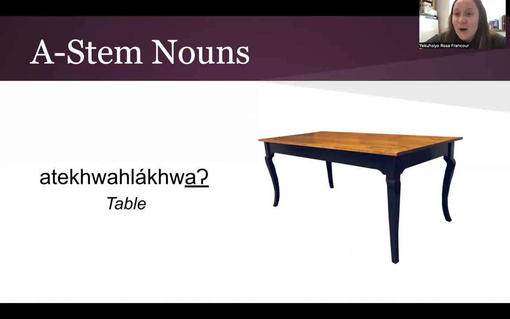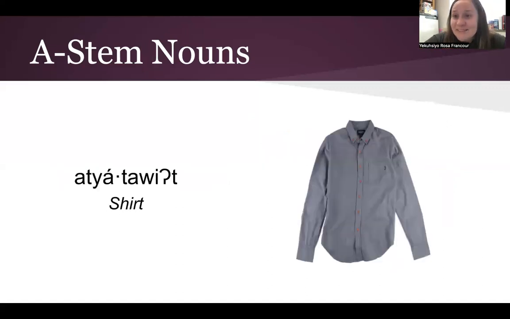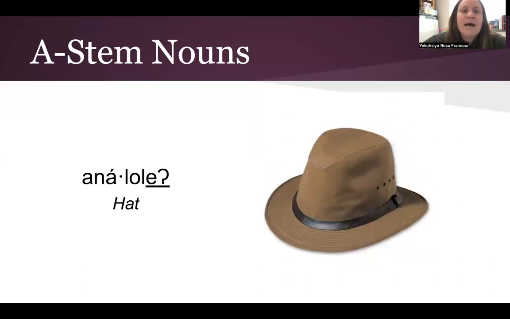So adequalakwa, table. Adiadwi, a shirt. And just a quick side note about this word, it can also mean a jacket or a dress. So this has more than one meaning. But right now you can just learn it as a shirt.